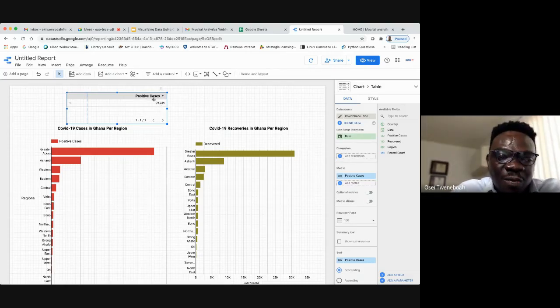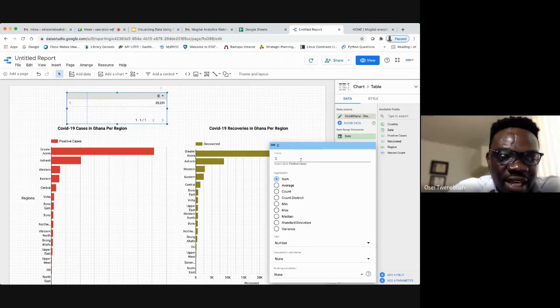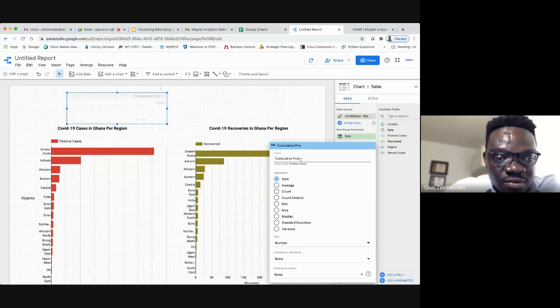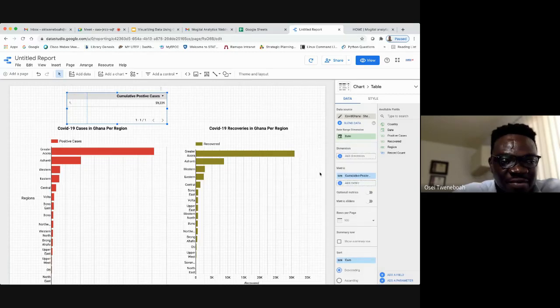But then you see here, we have positive cases. The good thing is that once you click on sum, you have the option to change the name. So here we can change this to cumulative positive cases. So then that's what we have.